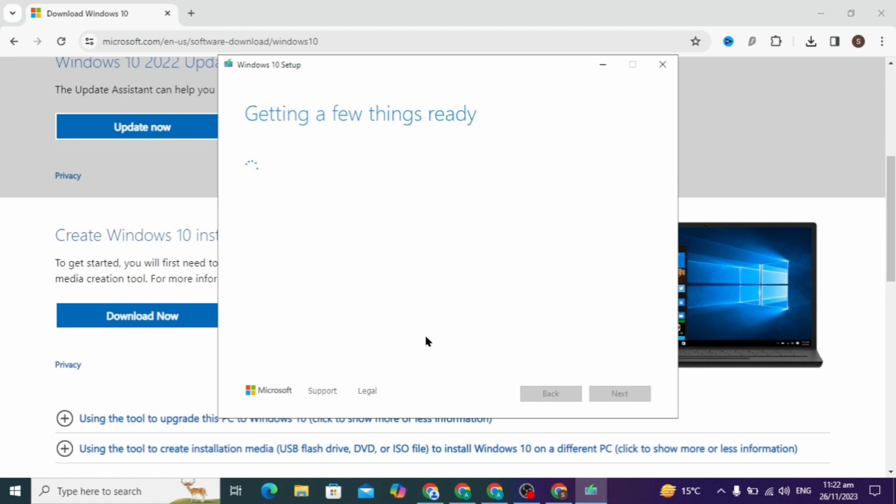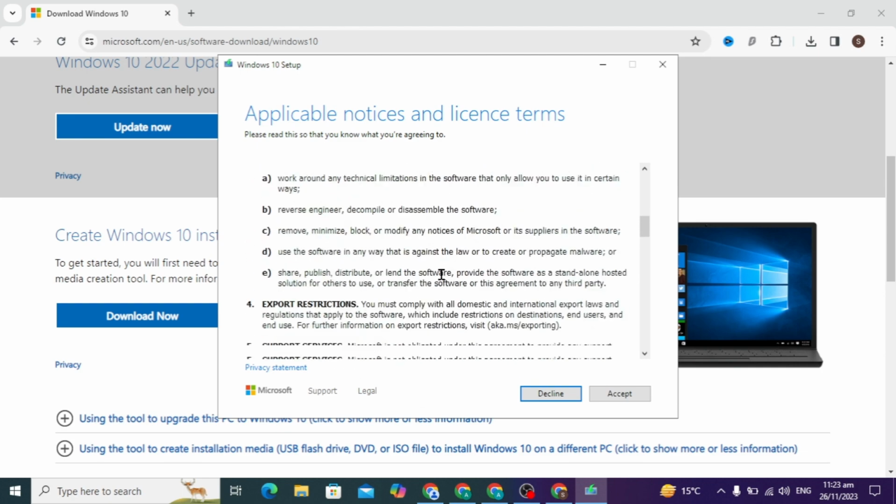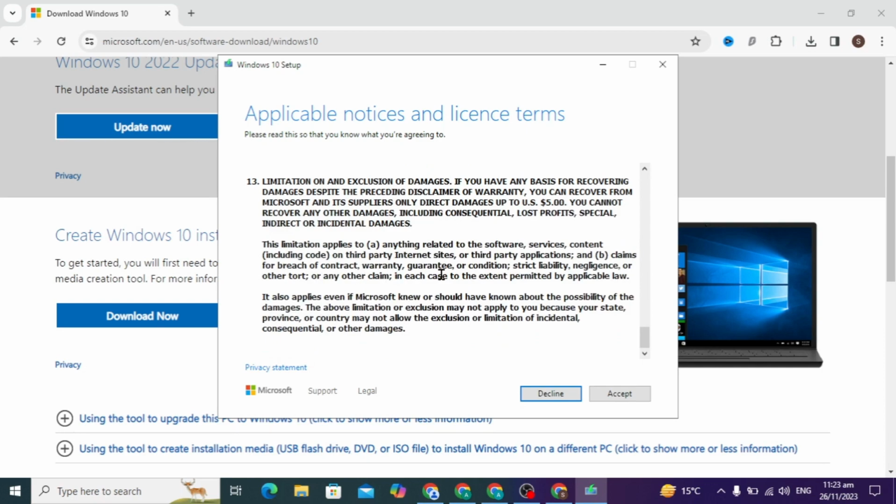it is about 18 MB. You just have to open this, and you can see you can install Windows 10 setup by clicking on accept and install Windows 10.